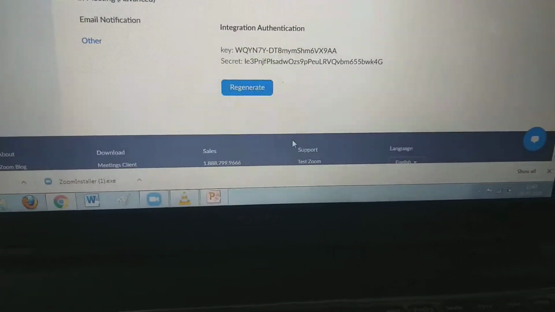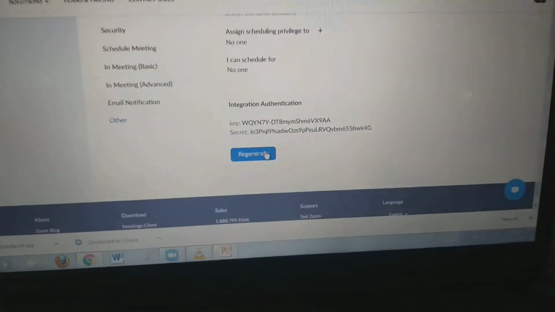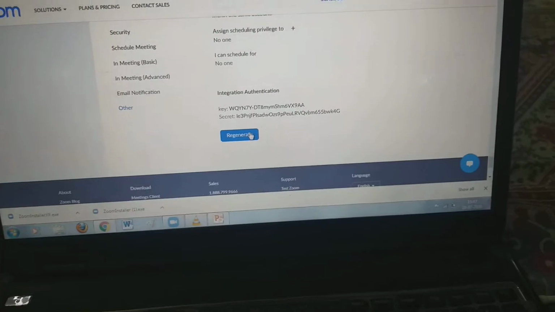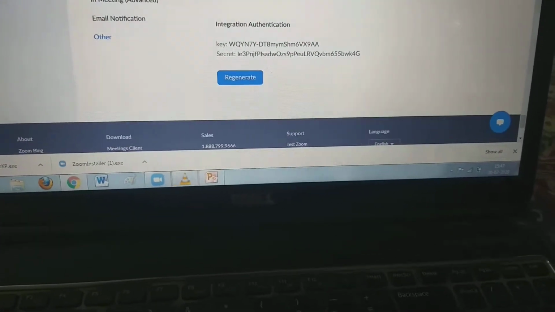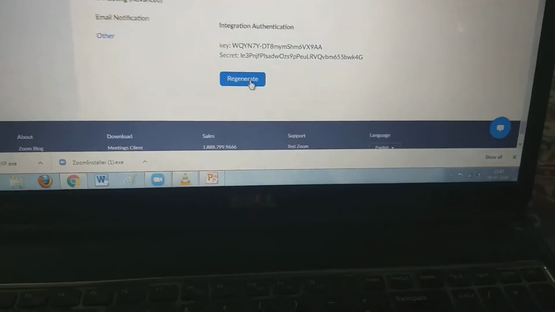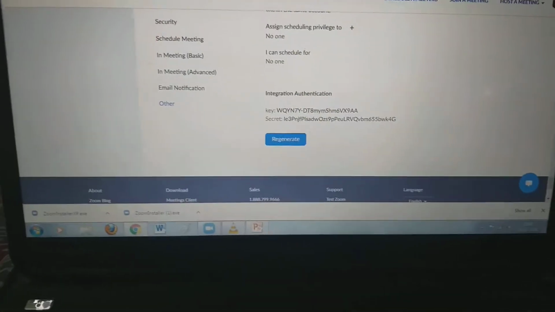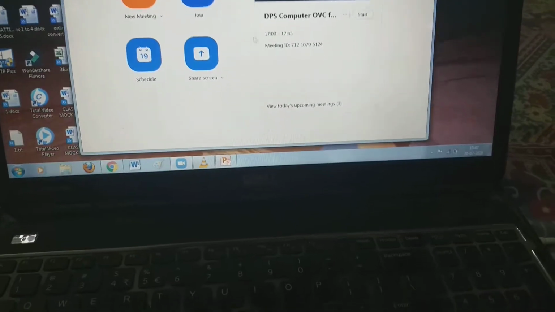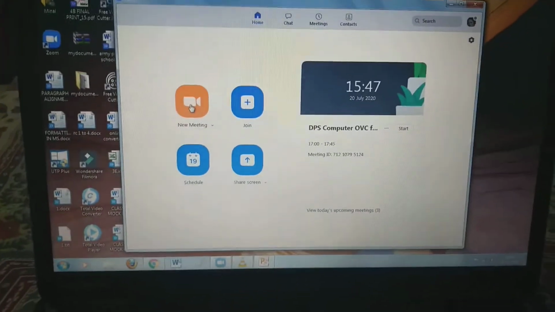Now, these are all the settings that have to be taken care of. This is what regenerate does. Once I click on regenerate, that would be done, but because it has already been set up, I will not regenerate it now. These settings need to be taken care of before you start your meeting.